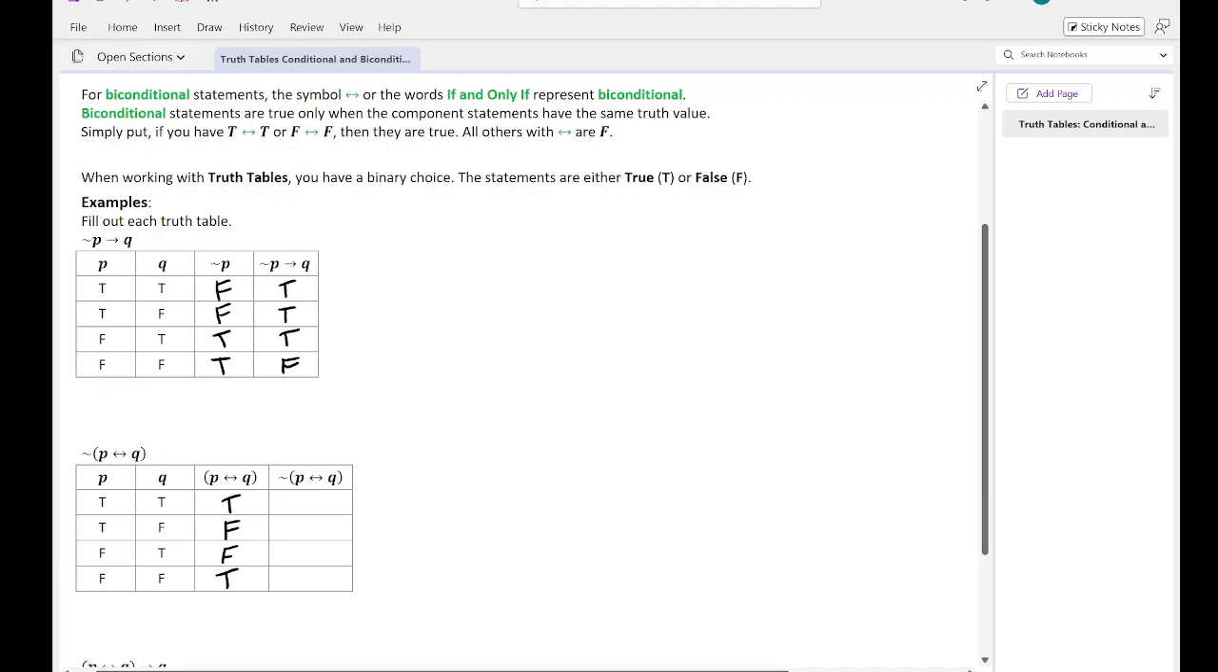But we're not done with this one. This one actually has the negation of the whole thing. So we're just going to negate this entire column. So the negation of true is false. The negation of false is true. The negation of false is true. And the negation of true is false. And that's an example of the biconditional.